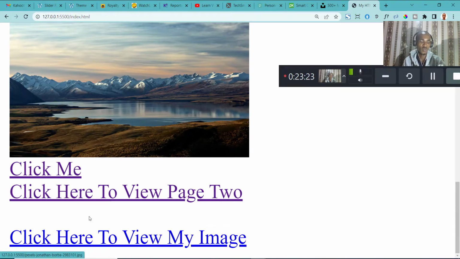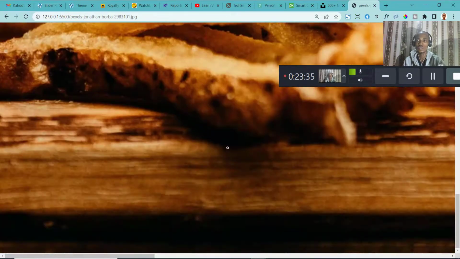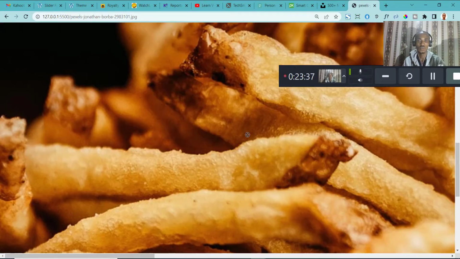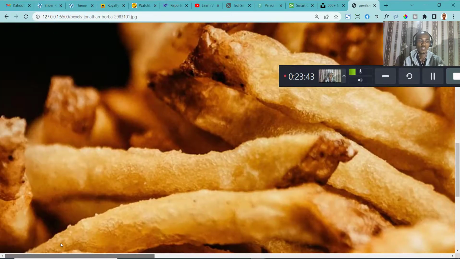This double space here is because of the double break tag I added. Let me click here to see what's going to be revealed. You guys can see this image is so big, so I had to scroll down so that I can view it. You can also scroll to the left or right to see the image.